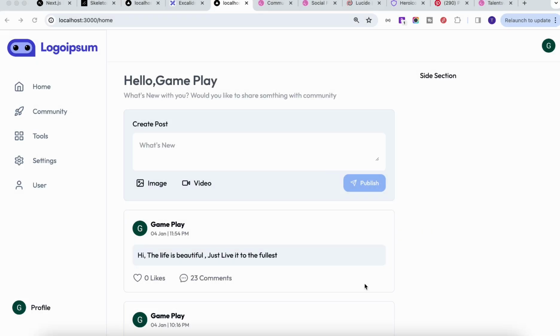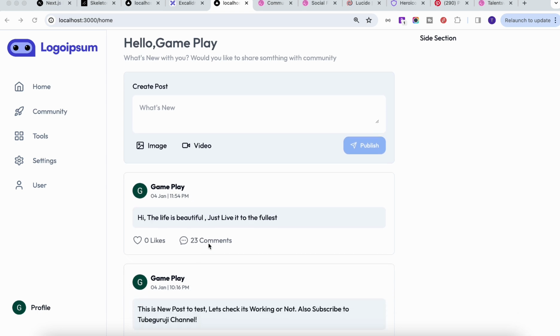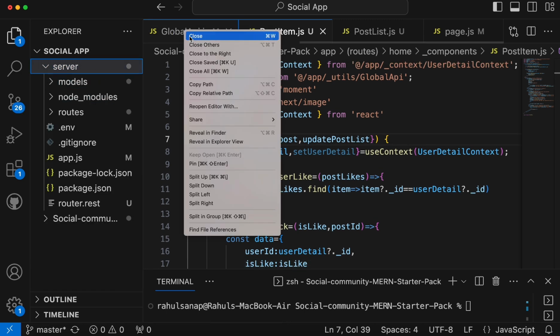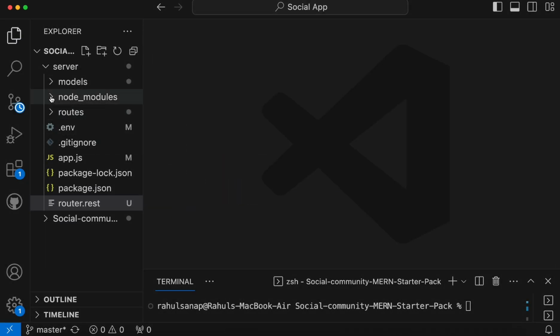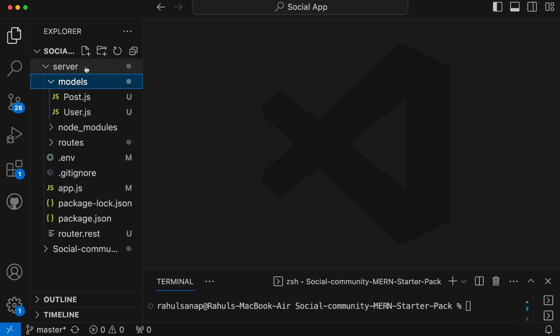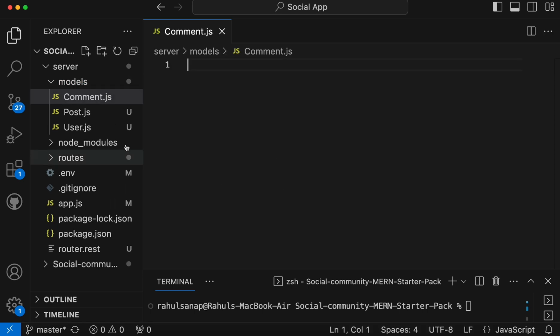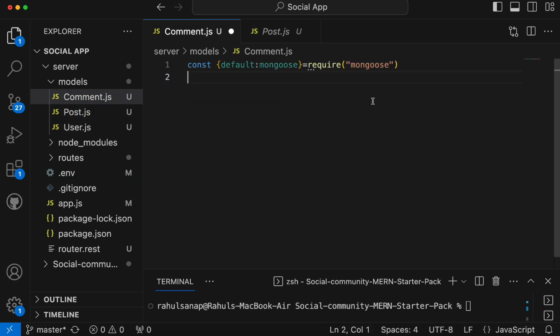Now after adding the like logic for this particular post, we are going to implement the comment section. For the comment, first we will need to create the API endpoint to create the comments. So let's go to the server application, and go to the model. First we need to create a new model for the comments. Let's write the comment.js file, and inside that we need to add the import statement for mongoose. I will copy from the existing model like this, and then we'll write comment schema.